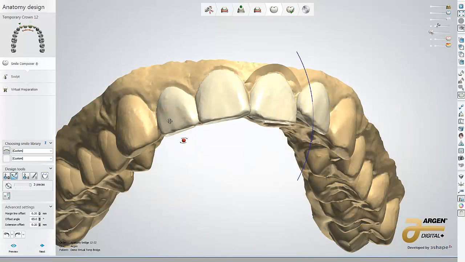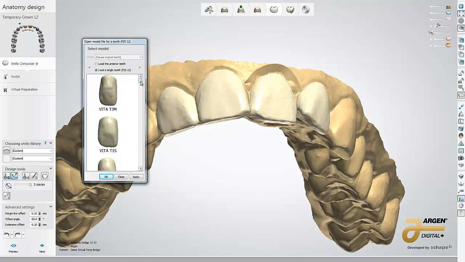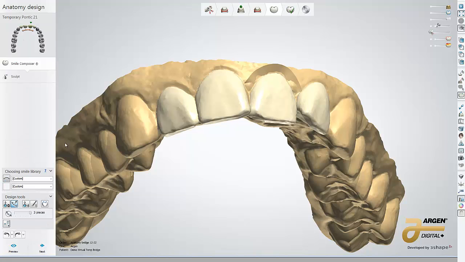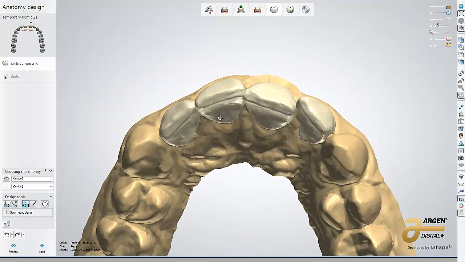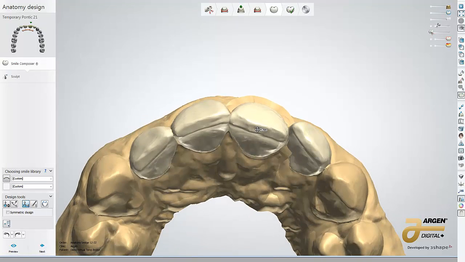We are now in Smile Composure. You have the option to reuse the original teeth or choose an existing Smile library. For this case, I'll make some slight changes to the setup.